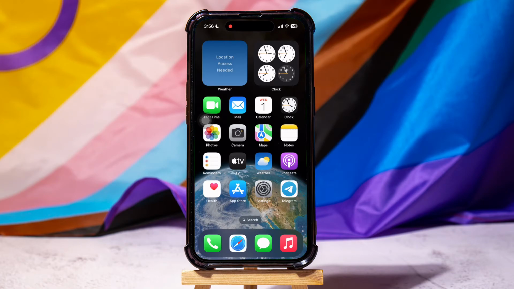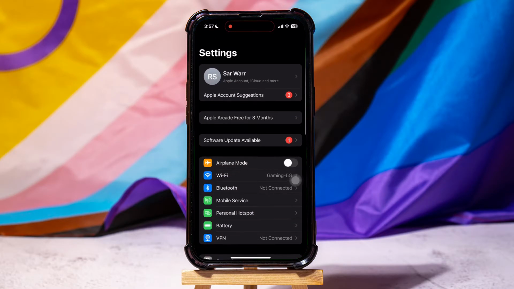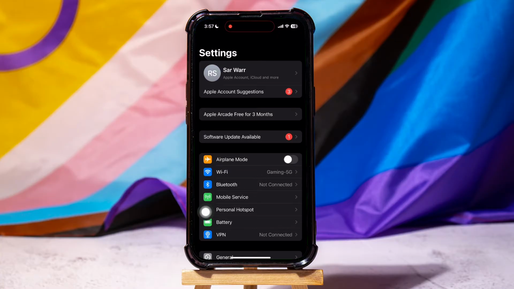How to access APN settings on iPhone. To get started, first of all go ahead and open up the Settings application on your phone. Once you're here, go to Mobile Service as shown.